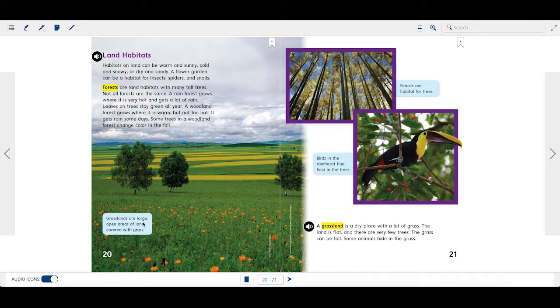And grasslands are large open areas covered with grass. So grasslands are usually dry. So the wettest places are the rainforests. Rainforests get a lot of rain and they're hot. So you'll see different types of animals living in rainforests versus grasslands, because some animals like and need a lot of water and some might not need so much water.